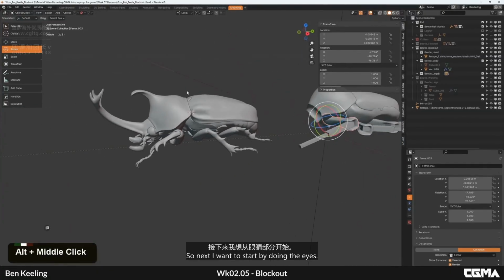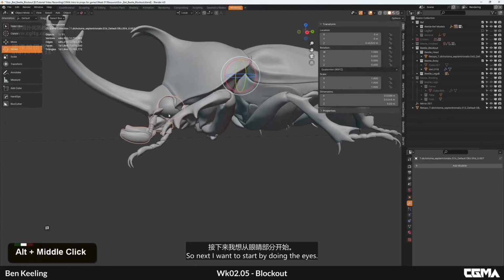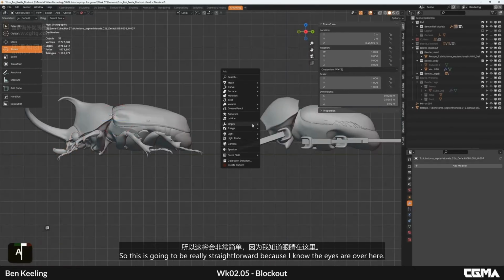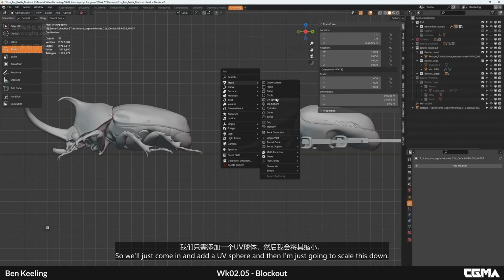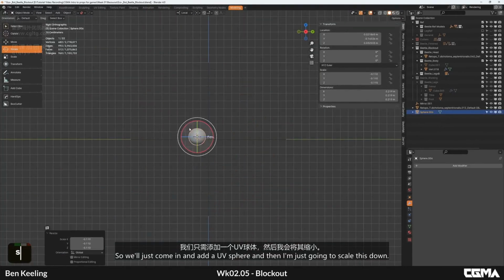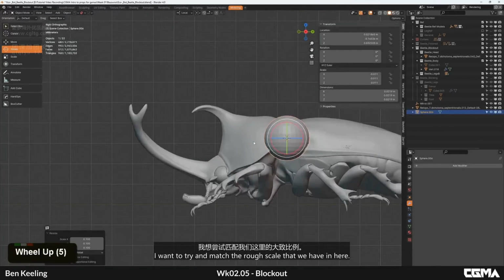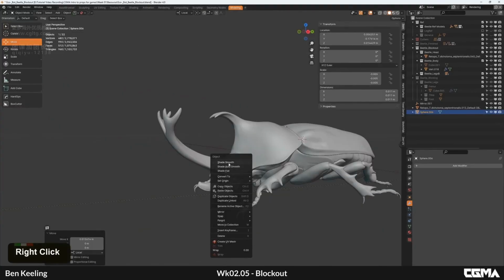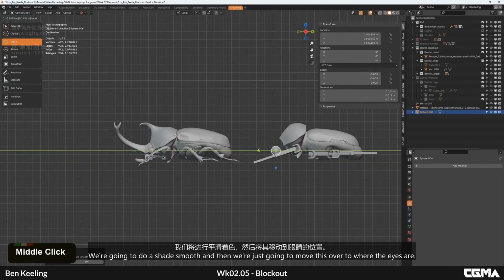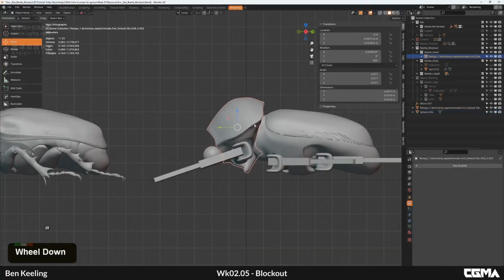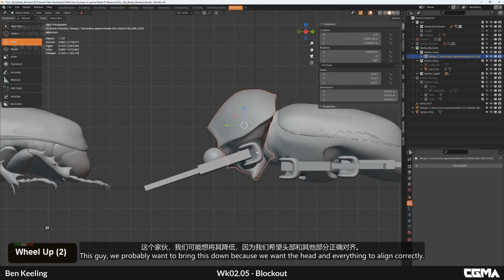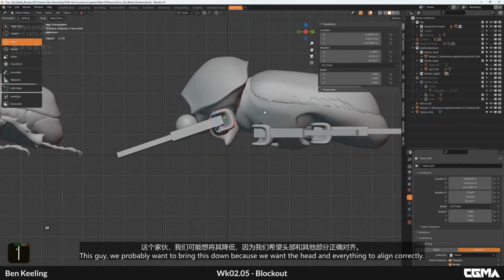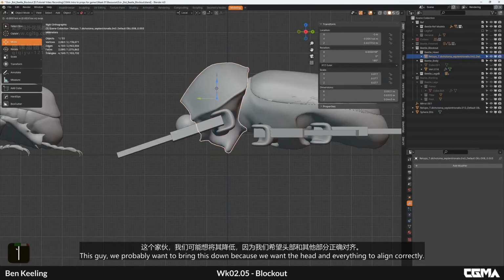So next I want to start by doing the eyes. This is going to be really straightforward because I know the eyes are a sphere. So we'll just come in and add a UV sphere, and then I'm going to scale this down. I want to try and match the rough scale that we have in here and get the position of that roughly correct. Then we'll smooth this out, do a shade smooth, and move this over to where the eyes are. So this guy, we probably want to bring this down because we want the head and everything to align correctly.